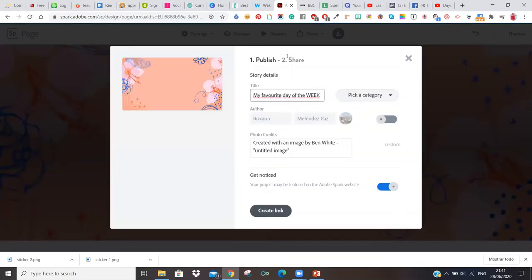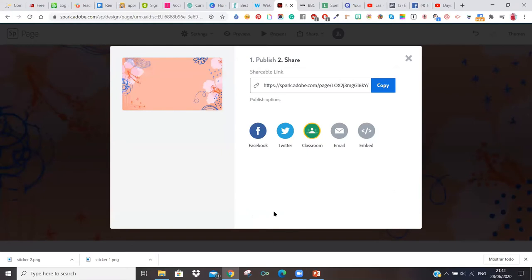What's the limit with the creations? There is no limit. The only thing that is limited is that you cannot download them. If you want to download them, you need to pay. But if you want to share that, you create a link, you copy. And for example, right now, if I want to share with you, let's imagine you are my students, I share and I tell my students, I have sent you the link, please follow the instructions, blah, blah, blah. But if you want to download it, you cannot do it.